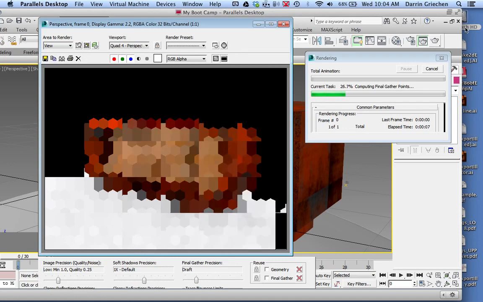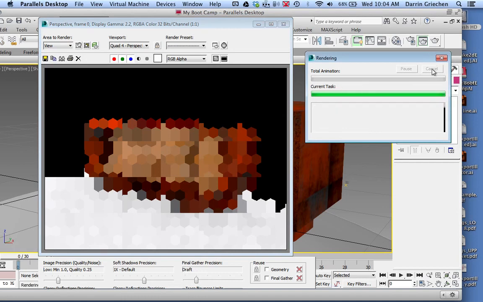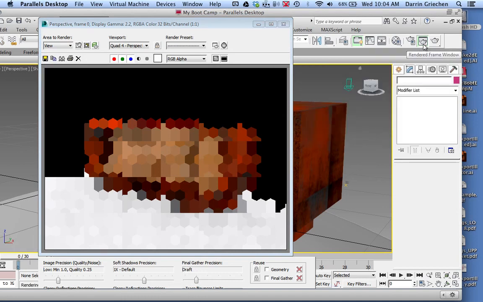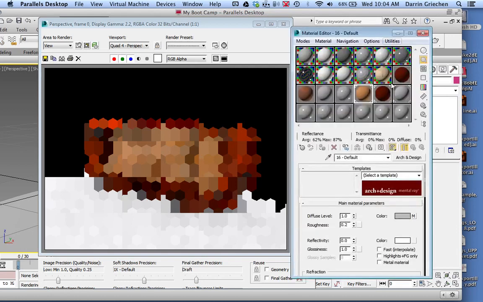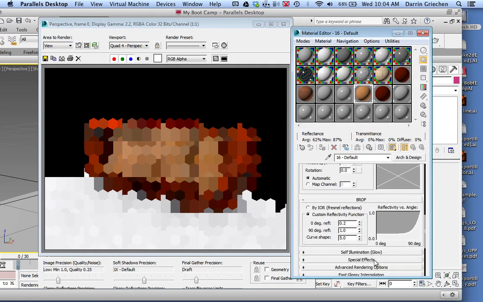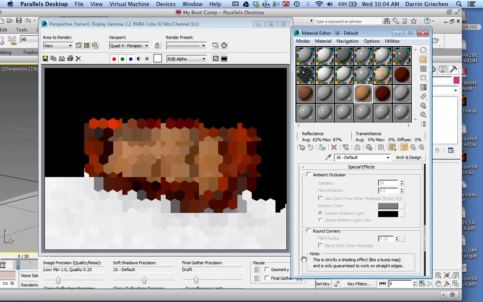Oh, forgot to do one thing. I'm going to make sure that Ambient Occlusion is turned on. Okay.